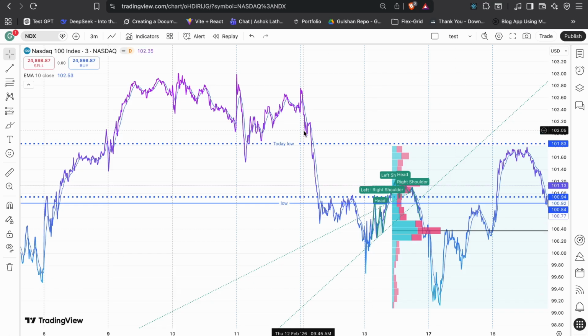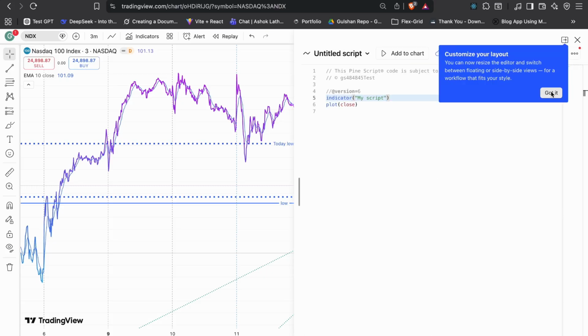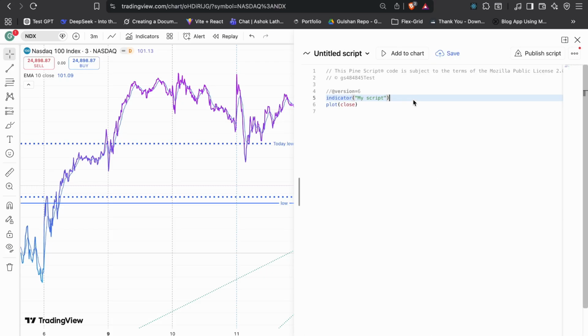To add your Pine script in your website, firstly, you can simply click on the Pine icon in your right sidebar. Once you click on it, it will open a Pine script editor. Now here you can simply add your script or write a script.